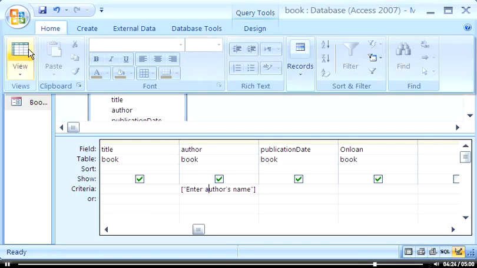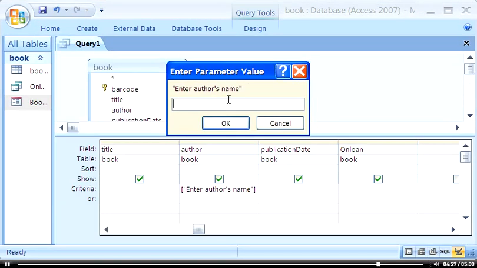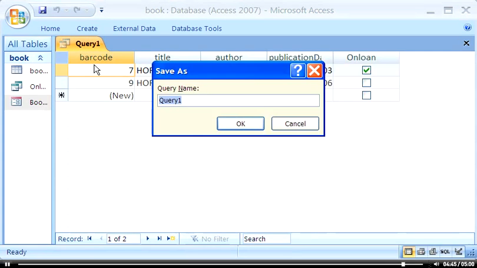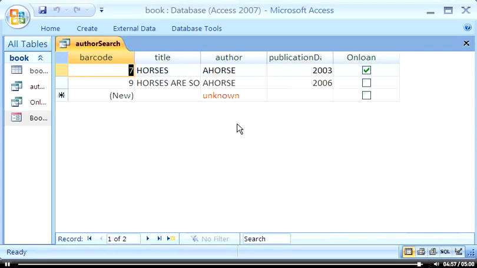Now if we run this query, you will see a prompt. The user will see a prompt to enter author's name. So we'll enter a horse. Okay. All the books that authored by a horse is returned. So we'll save this. Control S, save this as a parameter query called author search. Okay.